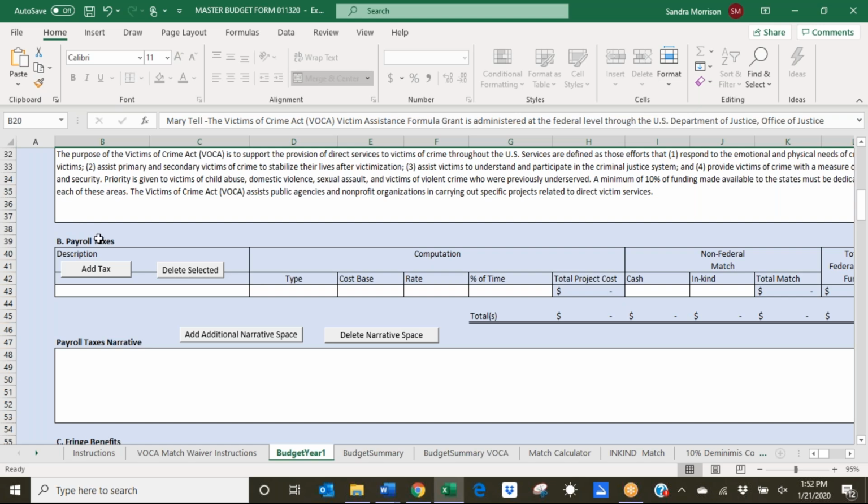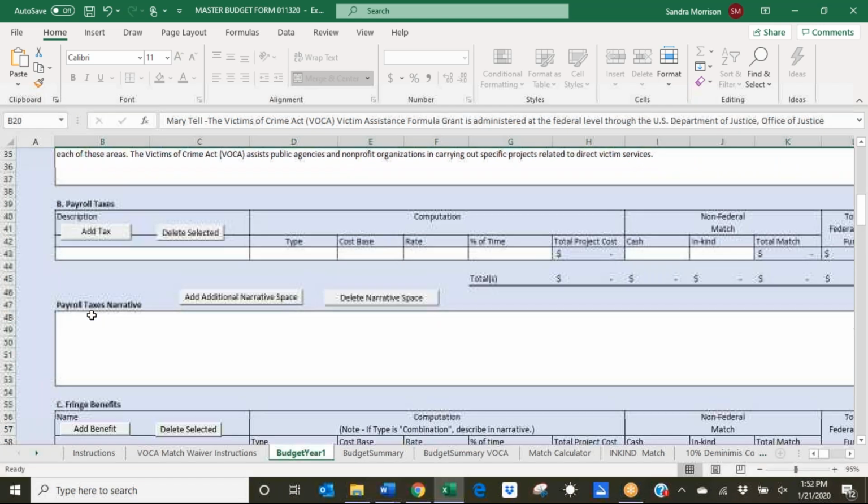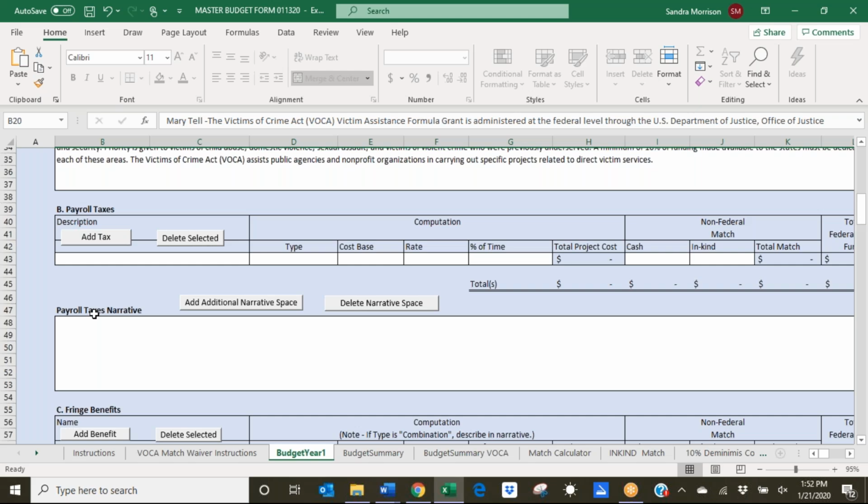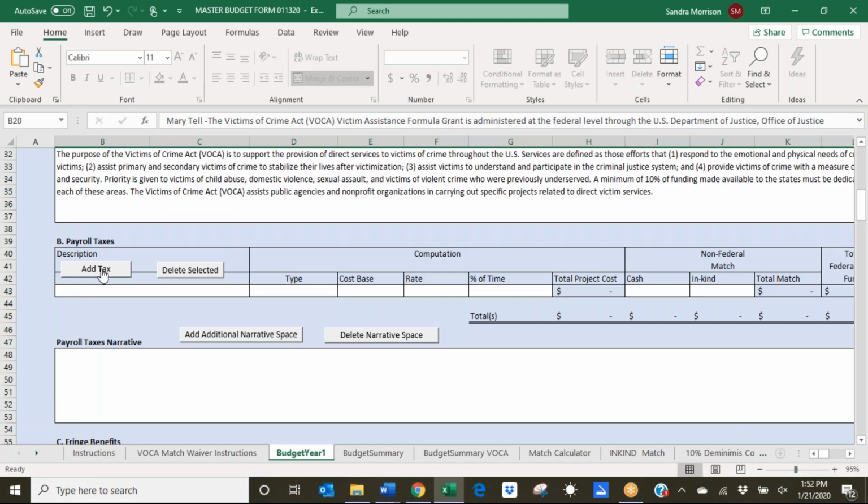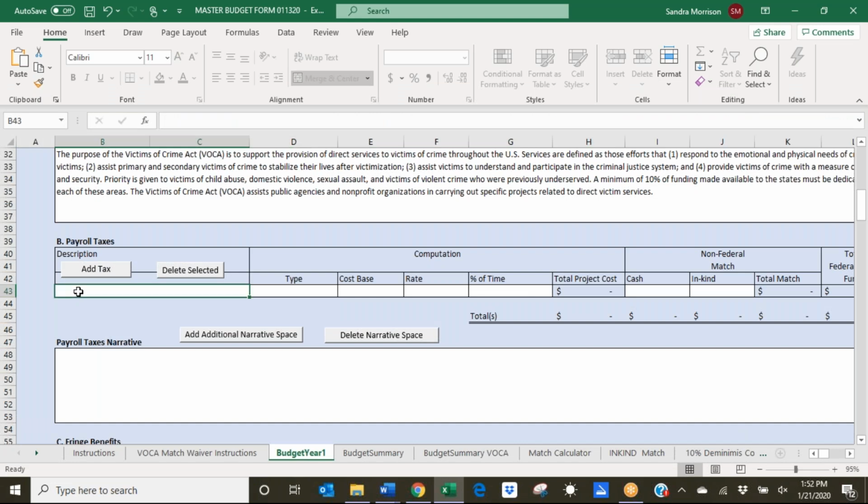So fringe is broken down into payroll taxes and fringe benefits. And we had to do this because there are so many variables involved. So the first thing I want to do is indicate, in payroll taxes, basically, we're only going to have two things. We're going to have FICA and we're going to have unemployment.